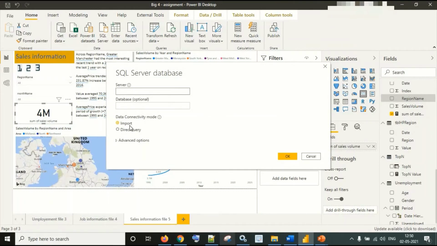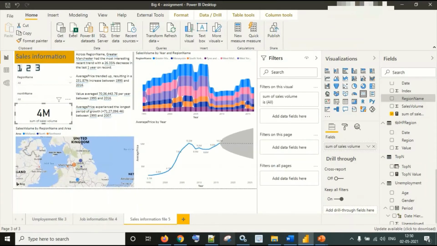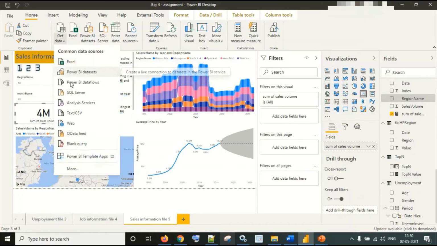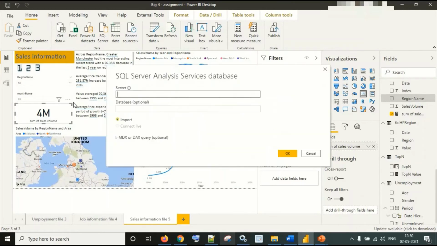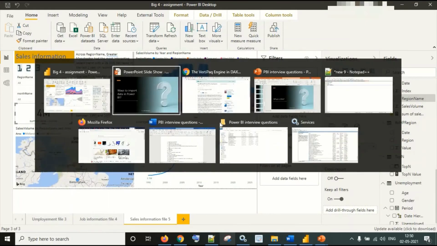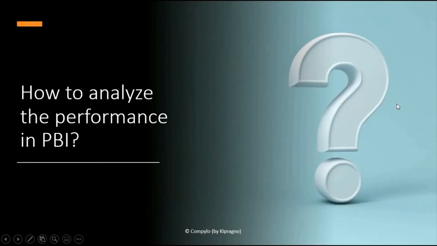Now we can see that we are able to use Import and DirectQuery here. And similarly, if I move to Analysis Services, we can see Connect Live. So there are various ways using which we can import our data in Power BI.